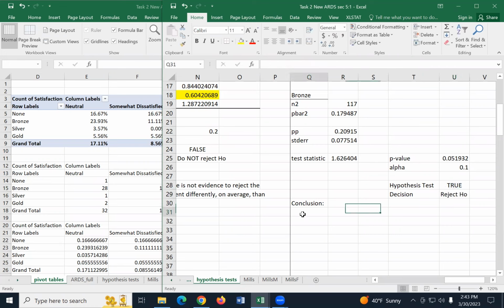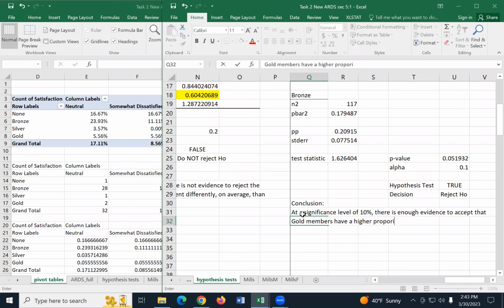Okay, so the conclusion now, and we always start the conclusion with stating the significance level: at a significance level of 10%, there is enough evidence to accept that gold members have a higher proportion of very satisfied than bronze members.